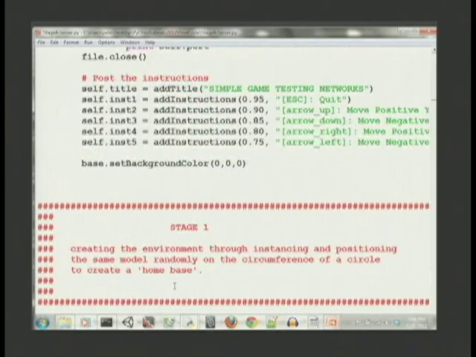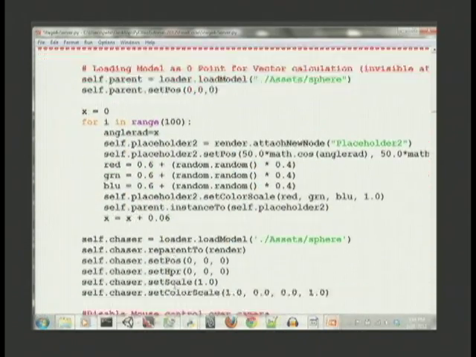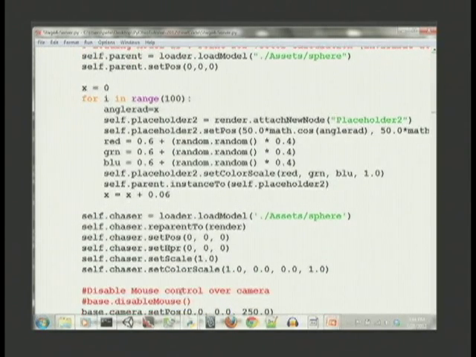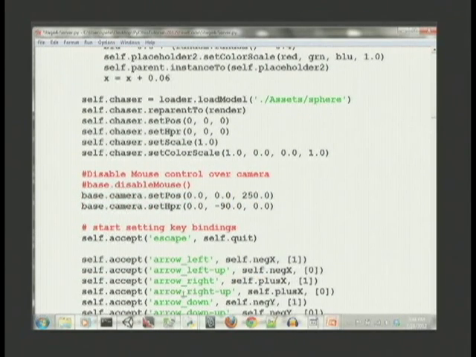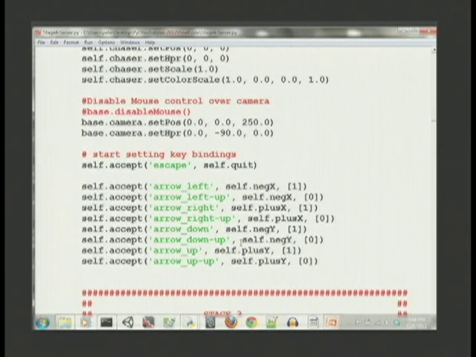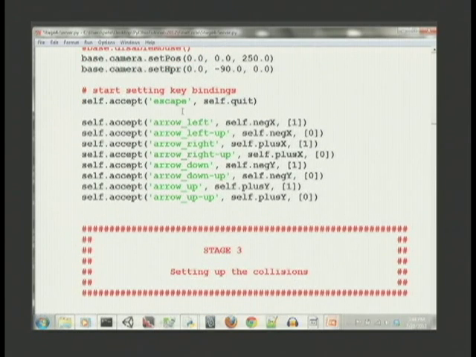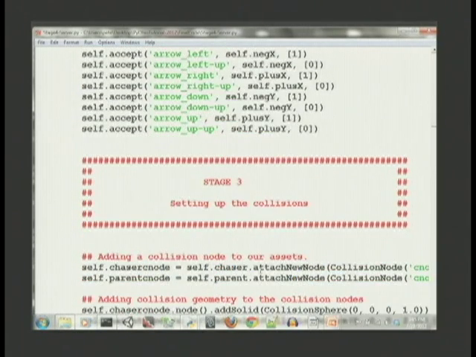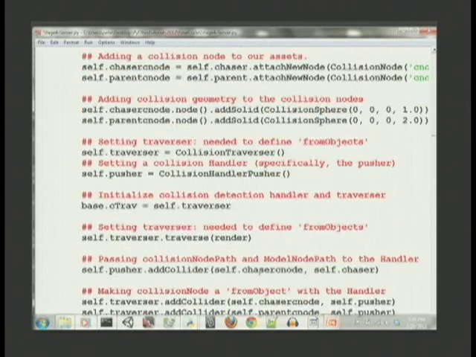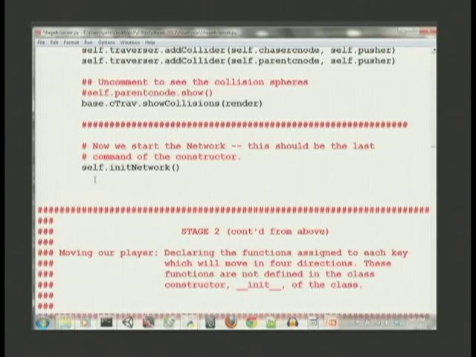So basically, let's go down to the end. We've been through this, we've created our wall. Here I've set the camera to a certain position and orientation. And we've got our key bindings. Here we have the collisions. And here we're done with everything setting up the game, we're going to call an init network.